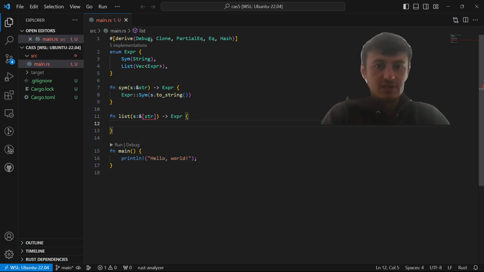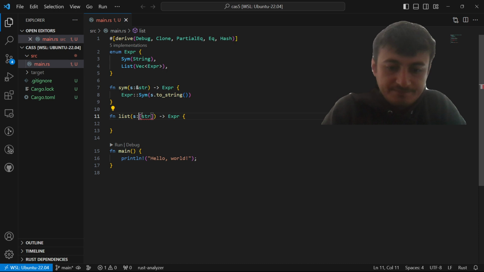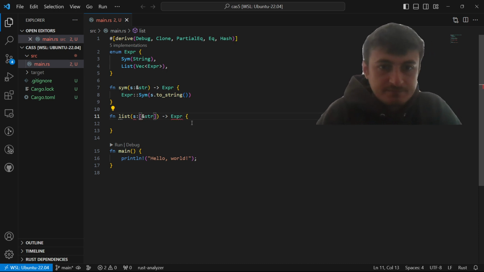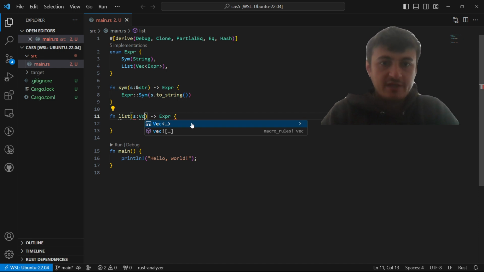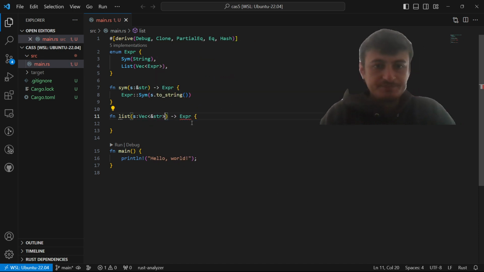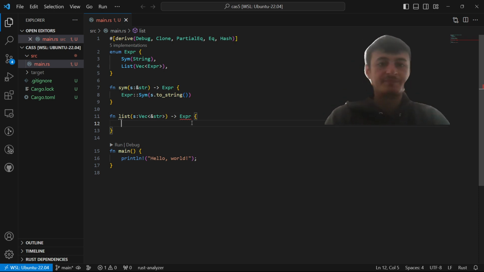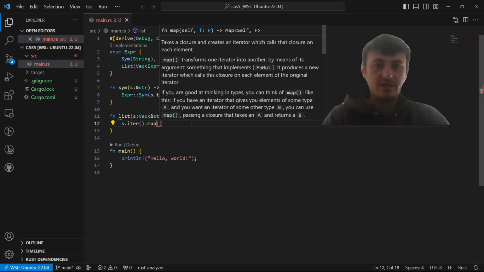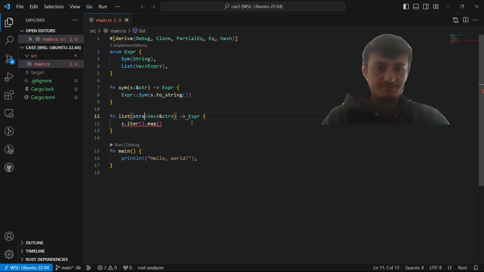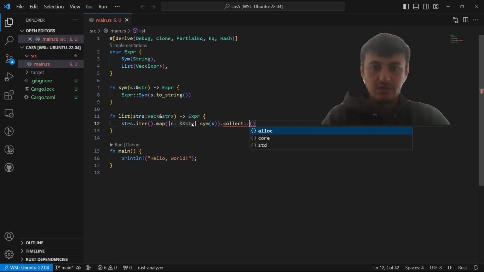And then this goes, you do this. Okay, well then I don't care. Vec of pointer to str. And then we're going to say s.iter().map. Oh, we'll call this strs. strs.iter().map(sym).collect(). What do we say? We say Vec of underscore, and then we say Expr::List. That. Cool.